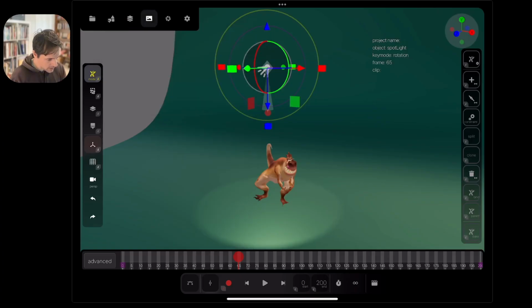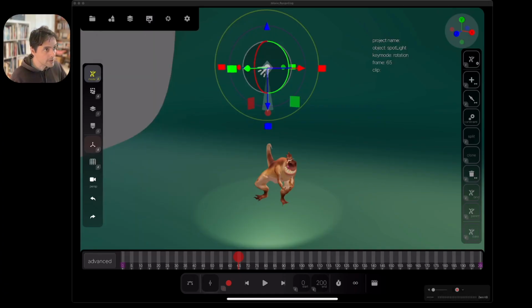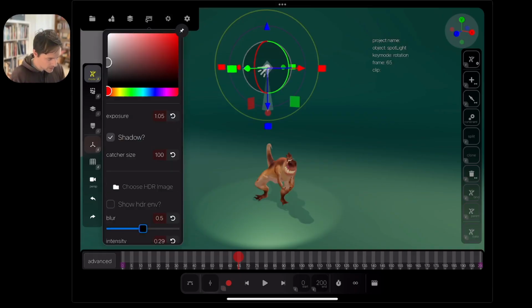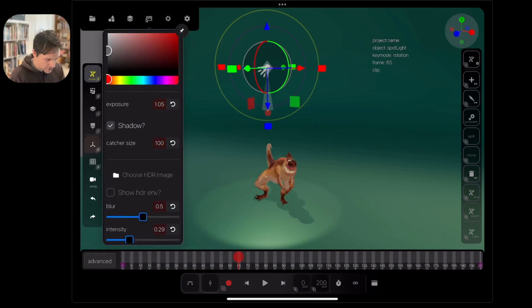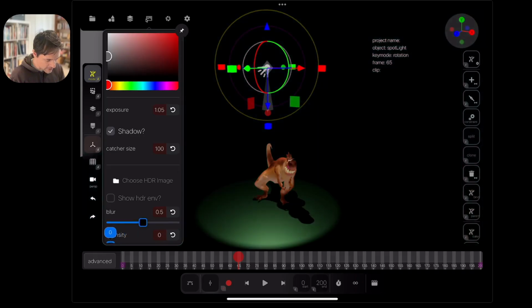That's cool. Next thing, we can turn on shadows from this menu over here, which is, I guess, backdrop and scene display options. So turn on shadows. This is still getting a lot of ambient light from the HDR, so I'm going to turn this intensity down to nothing.